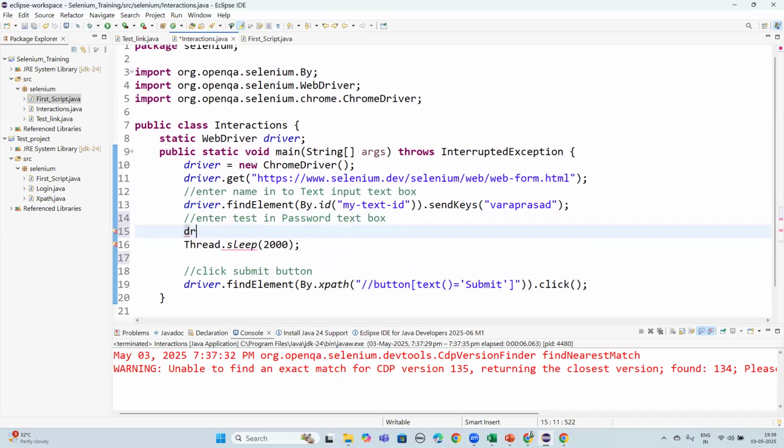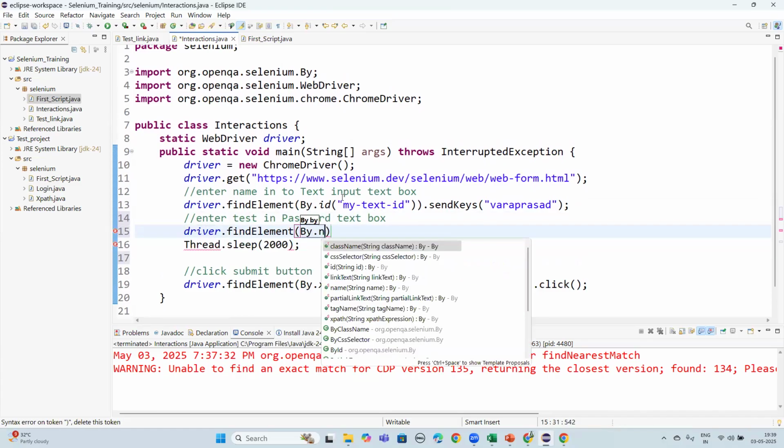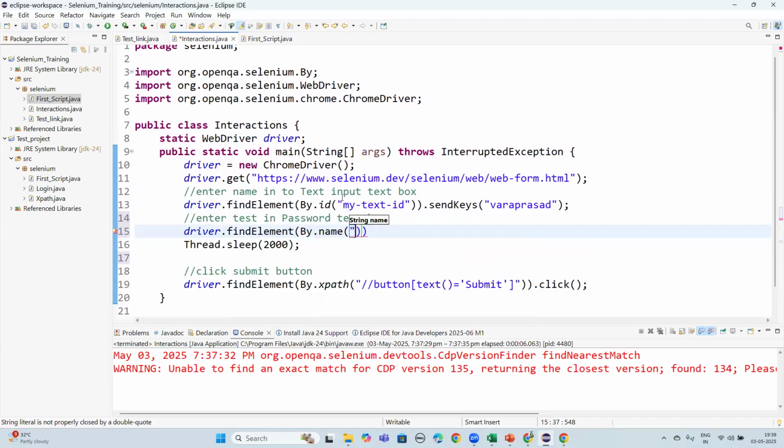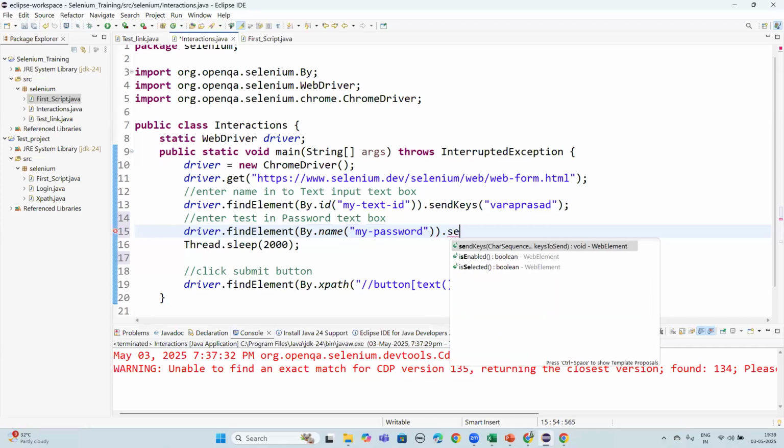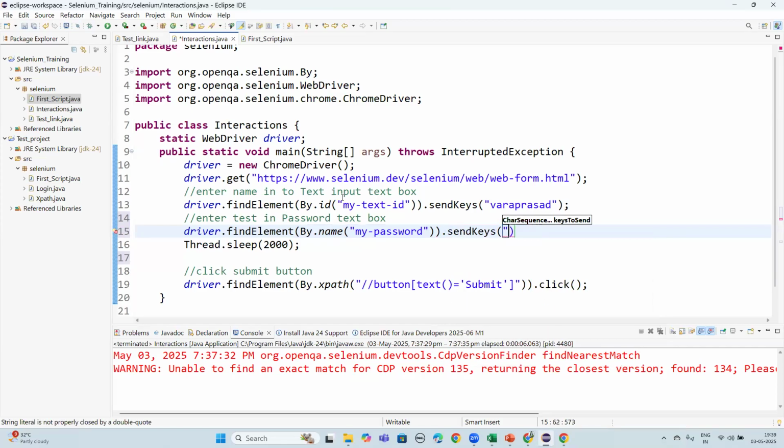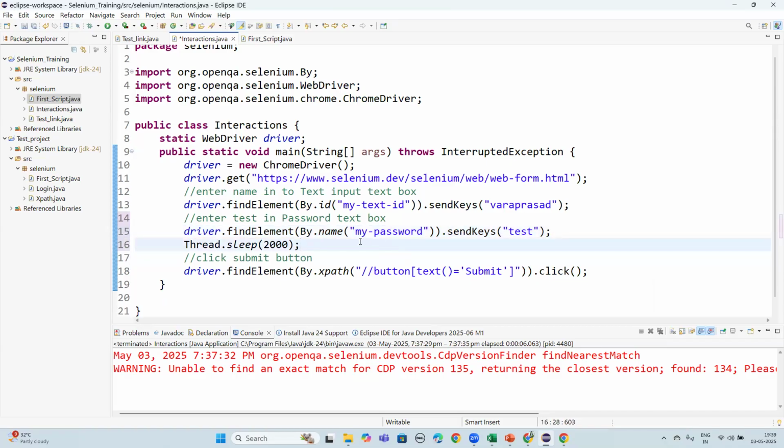Add one more statement: driver dot find element by dot name, name value, dot send keys, and test, it is a value I want to enter into the password field. Test. Please all of you create the same step.